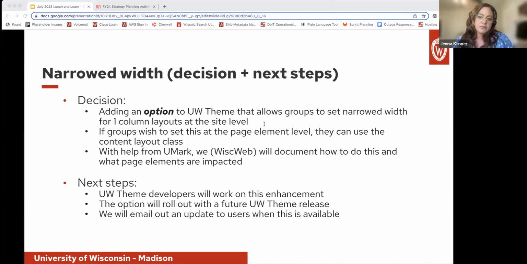And then with help from university marketing, we, meaning WiscWeb, will document how to set the narrowed width at the site level. So we'll be creating that documentation when this feature is ready. And that will include a description of which page elements will be impacted. That was a question from the survey, and we'll make sure to document those with that overarching documentation.